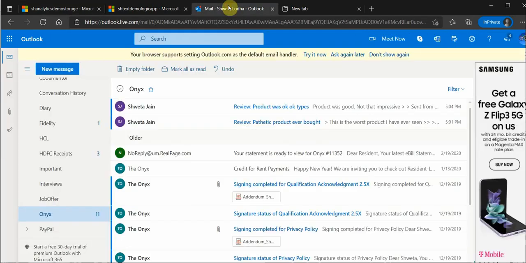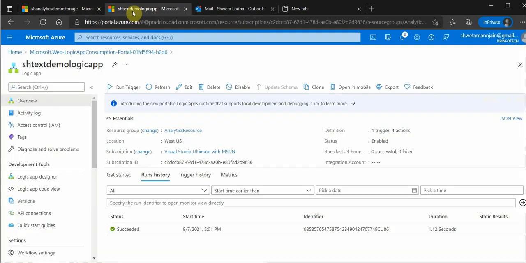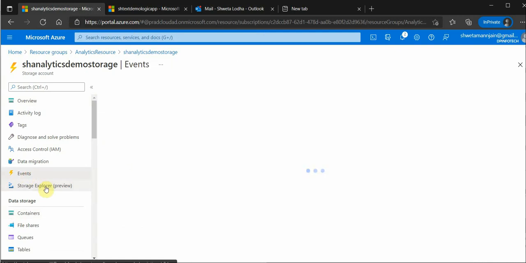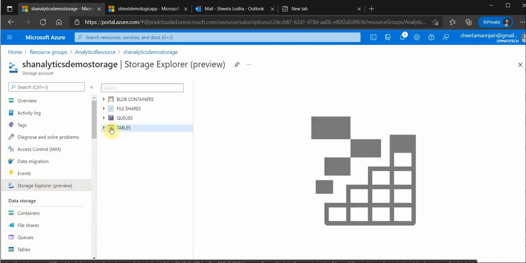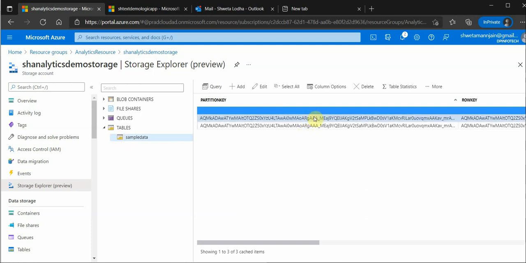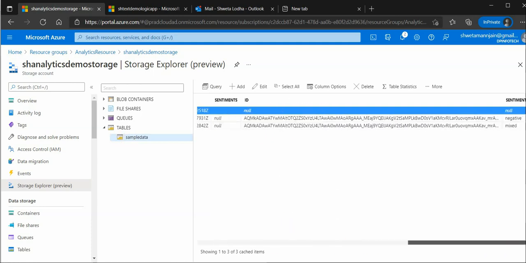Now let me quickly have a look. There is another email arrived. So let's go back to Logic Apps, and looking like it has already succeeded. I will quickly go and refresh this. Go to storage, click on the table, and this time we can see that there are two rows added here. One is with negative sentiment and another one is the mixed content.